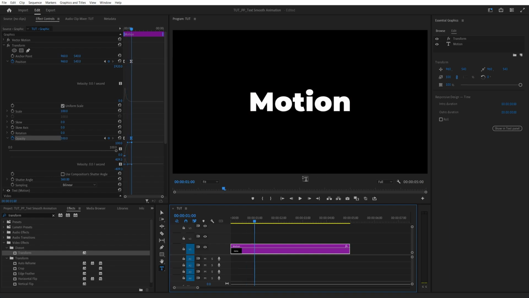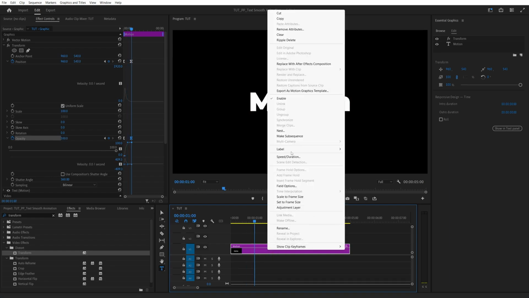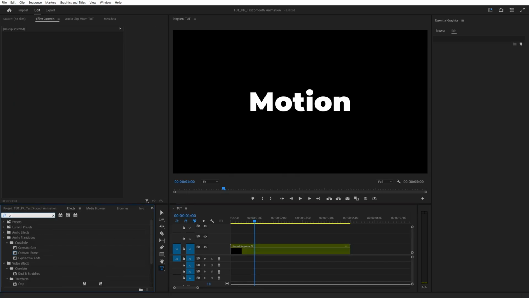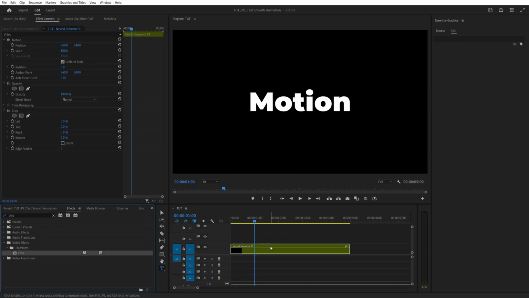And after adding the animation, we're going to right click on the text layer and select Nest, then click OK. Now in Effects, we're going to search for Crop and add it to the nested sequence. And only after adding the crop, we're going to duplicate the nested sequence until we have 1 for each letter. Here we have the 6 letters, so we need 6 copies of the nested sequence.